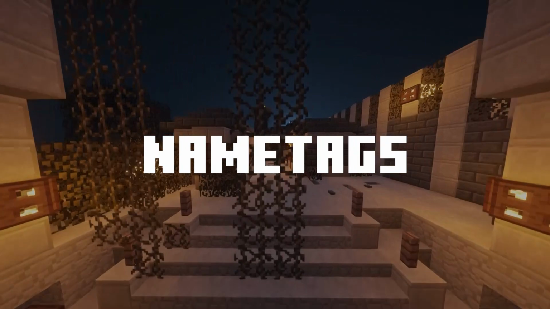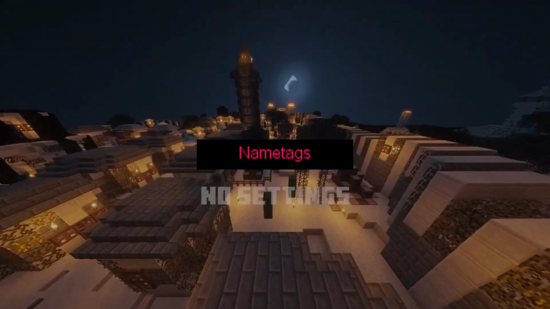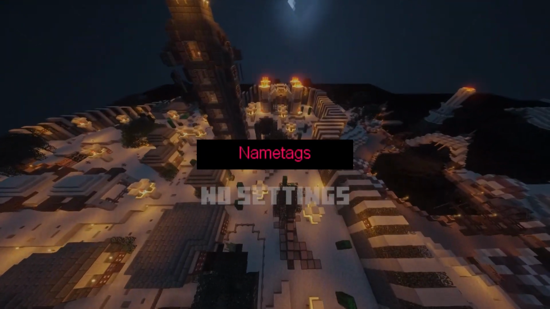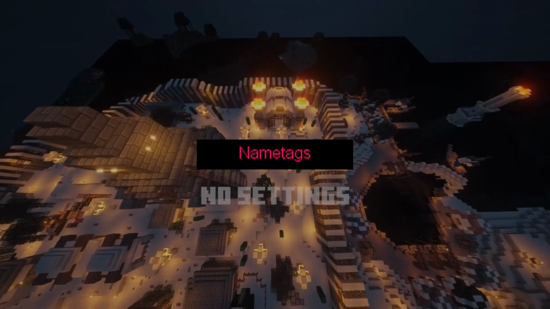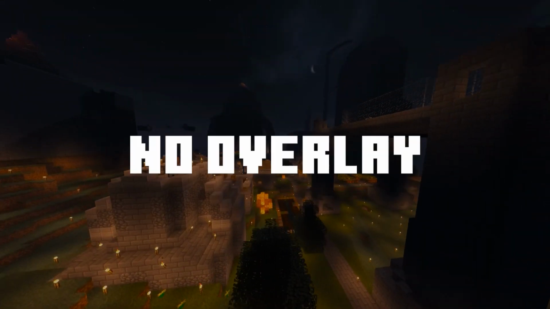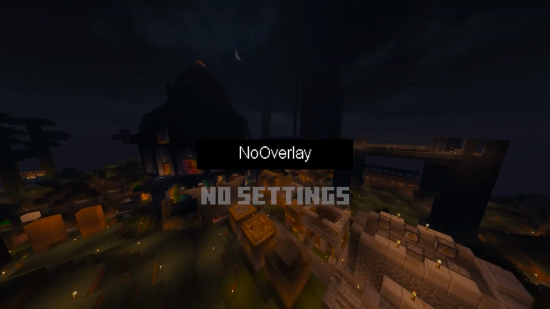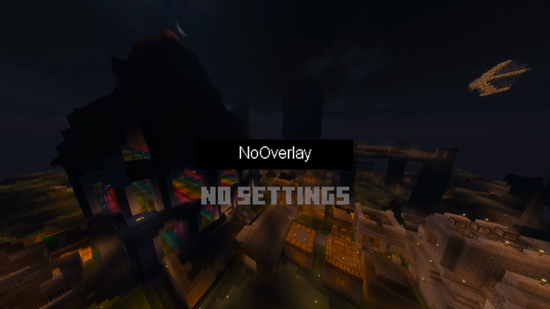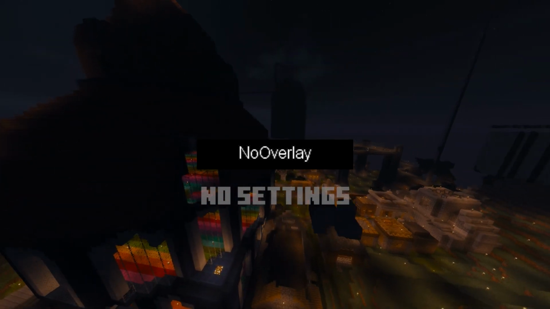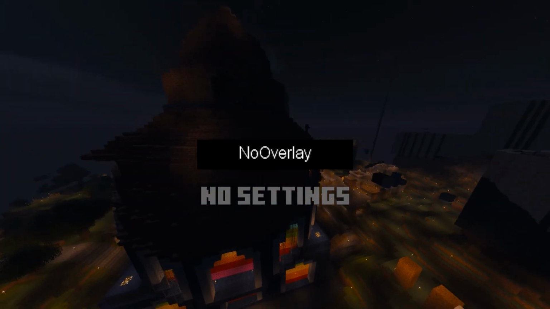Name tags. This module makes other players' names more visible. The module itself lacks a lot of information though. For example, players' ping, gear, health and held items. No overlay. This module disables water and fire overlays. This makes swimming in water and or lava somewhat more enjoyable for your viewing experience.